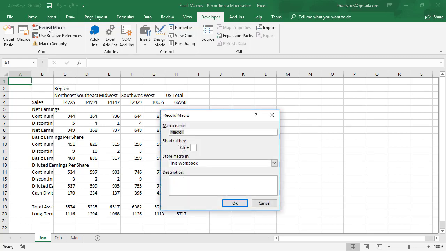There are 4 parts to this dialog. Let me walk you through these. Macro name. Excel suggests a default name, but you should always give your macros a descriptive name. Macro names must be unique. The first character must always be a letter. Then you can use letters, numbers, and underscores. You cannot use spaces.